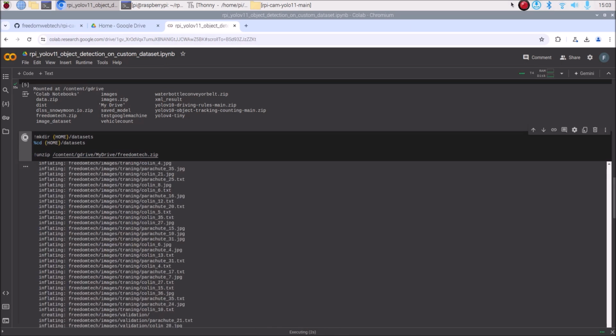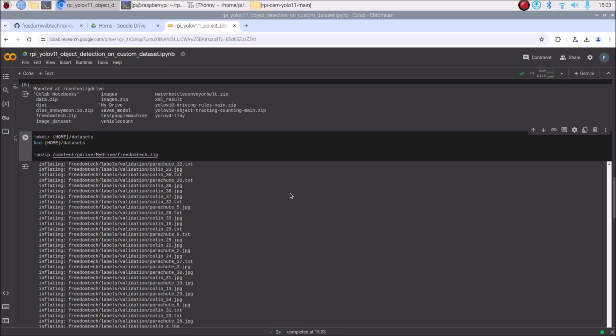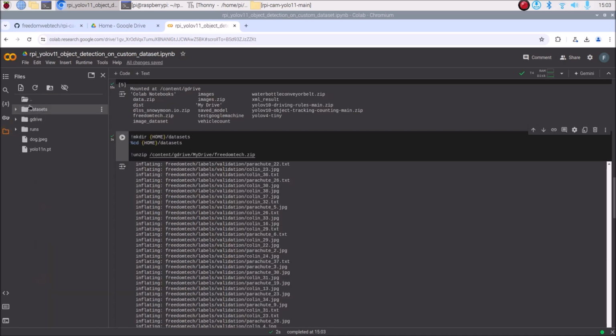Done. So if I click on this folder icon, here it is. As you can see, we have the dataset folder, and inside that we have the freedom tech folder, and then we have the images and labels folders. Now here we will create a data.yaml file.